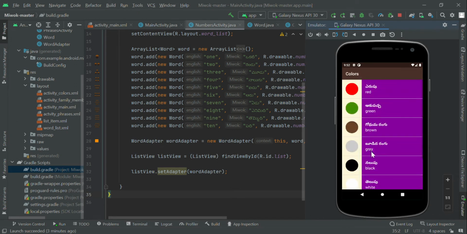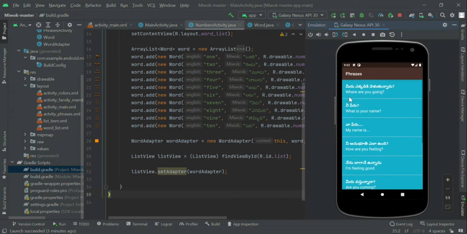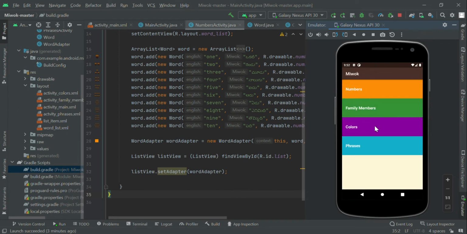Different colors are also available here, like red, green, brown, gray, black, and white. Then phrases like, where are you going? What is your name? My name is. How are you feeling? I am feeling good. Are you coming? And so on. These layouts are connected with the Java folder.